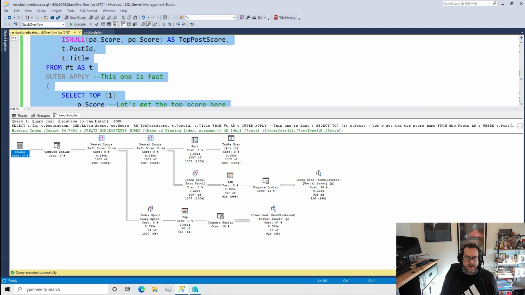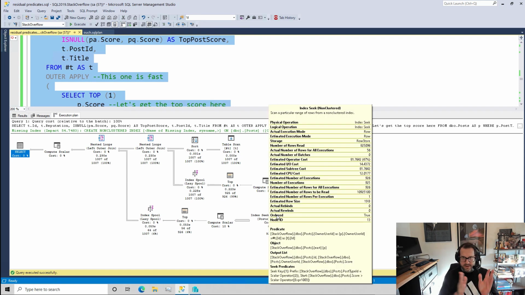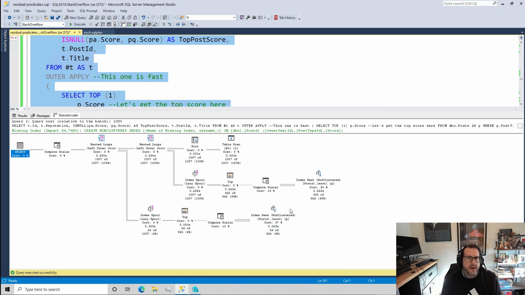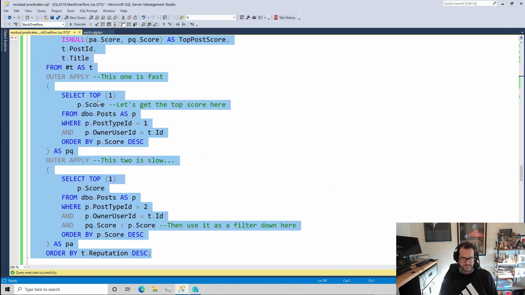And that's just lovely. We have another seek predicate, and that other seek predicate helps us have another thing to help us find our data faster. That expression 1003 is what comes from here, right? So getting the score from this part is expression 1003.